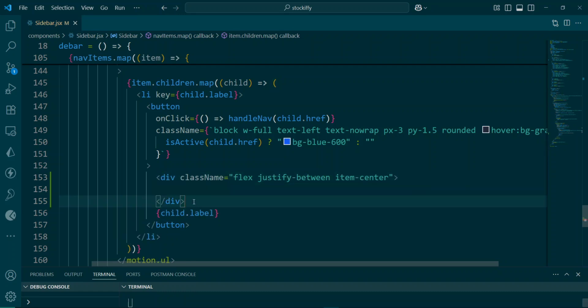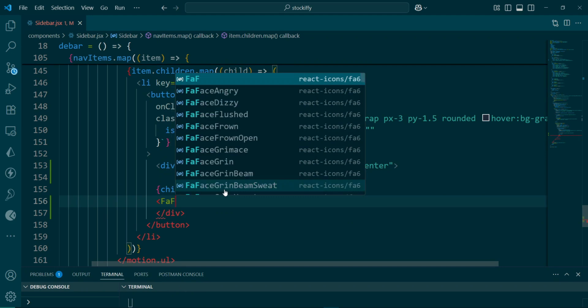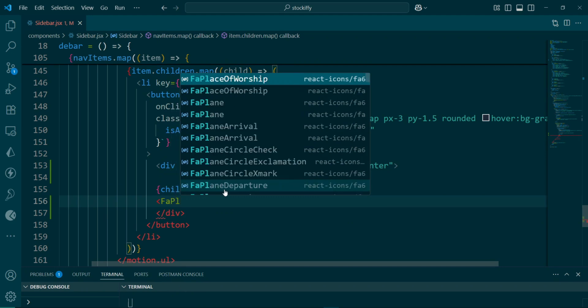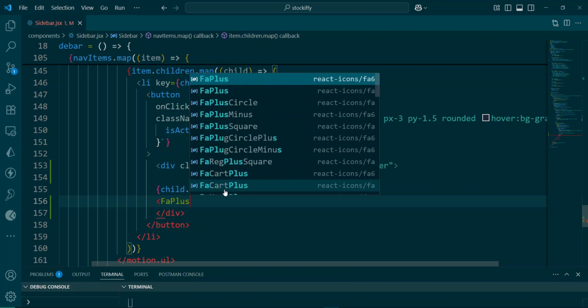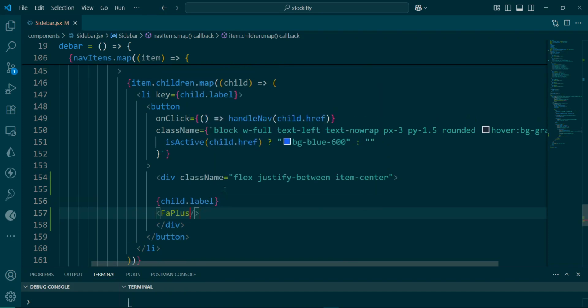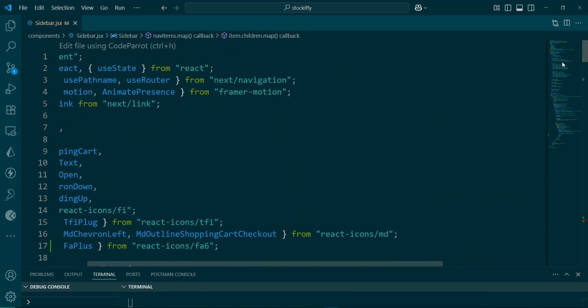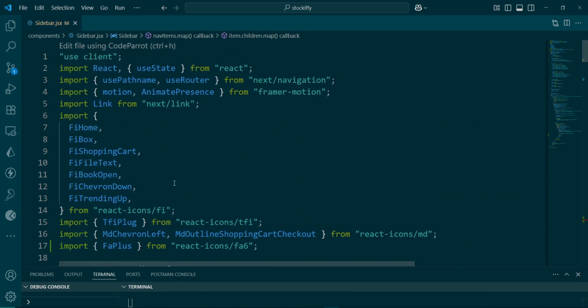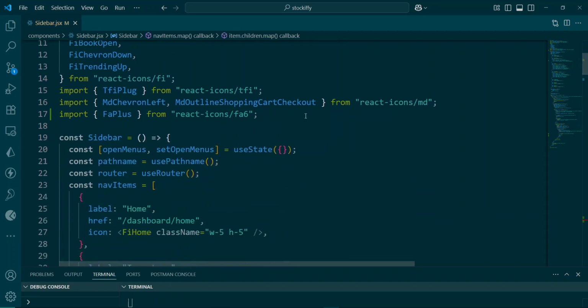So to the left, we are going to have the label, and to the right, we are going to have the plus icon. The plus icon is an FA icon coming from React Icons FA. Let me be sure it has been imported. Let's check whether that has been imported. Yes, here it is. It has been imported.